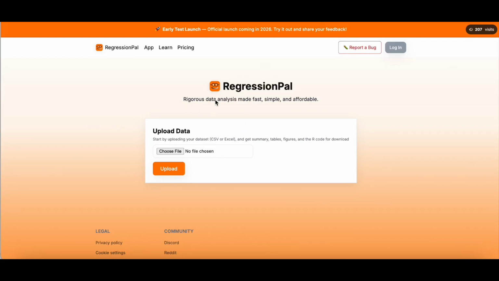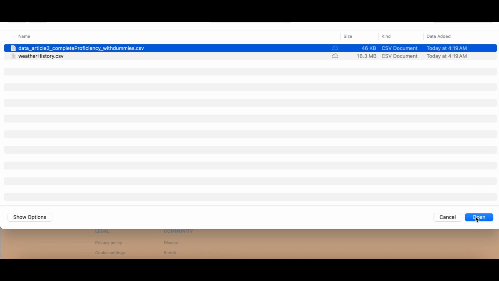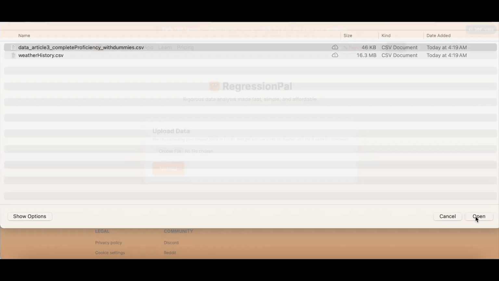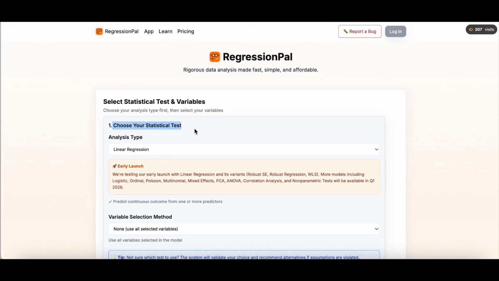Here you can run your data analysis. It'll be fast and simple. So first you'll have to upload our dataset. Let's use this one. Upload, and you'll be directed to this dashboard.